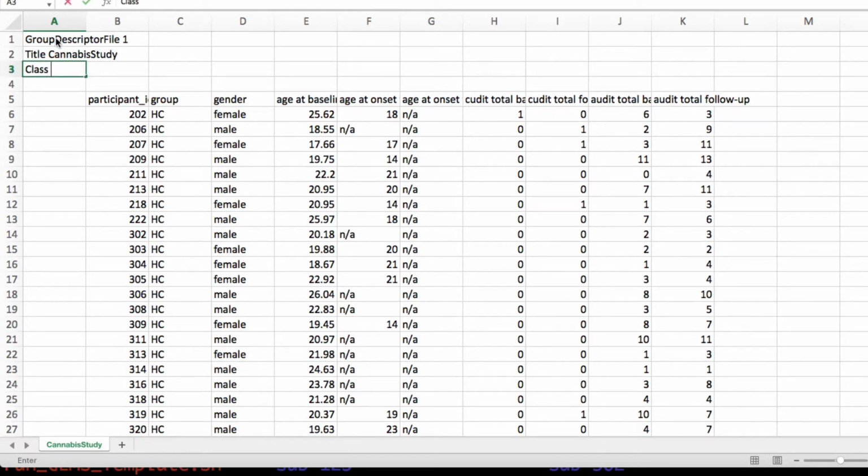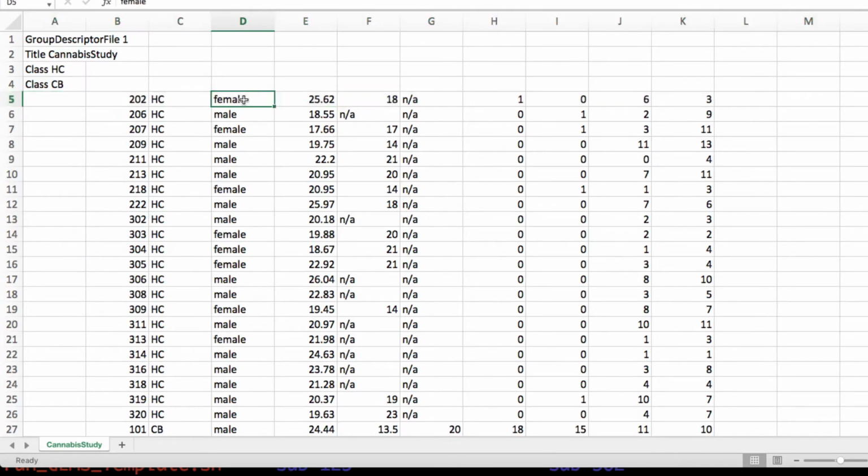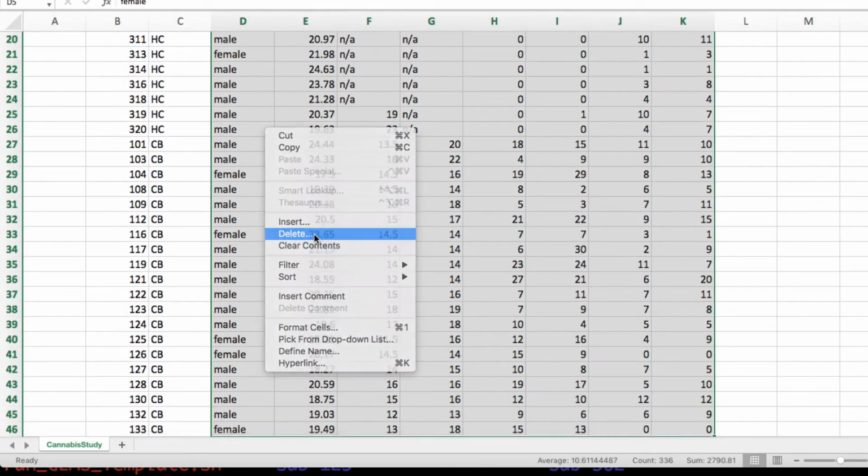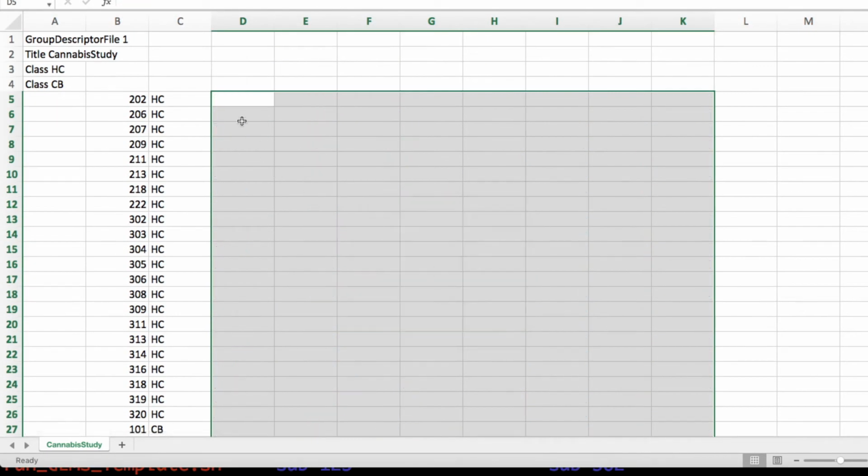Next, we need to specify our groups, which FreeSurfer calls classes. In the third row, type Class HC, and in the fourth row, type Class CB. If we had a third group, we would create another row for another class. Now remove all the headers and remove all the columns except for subject ID and group.